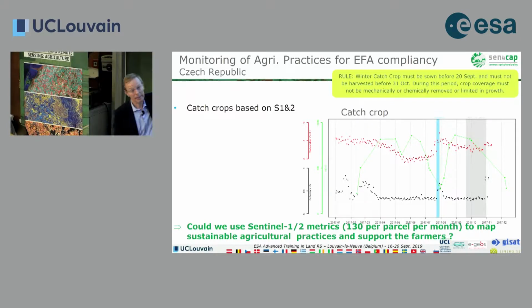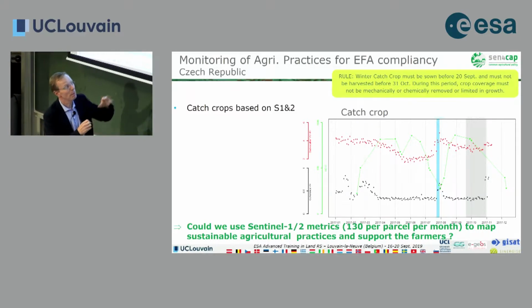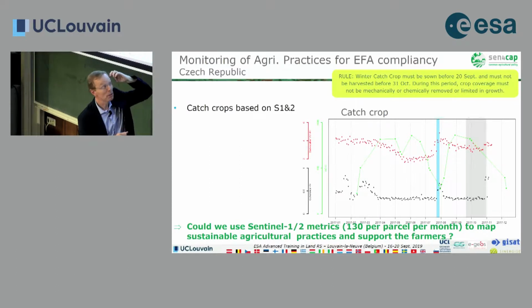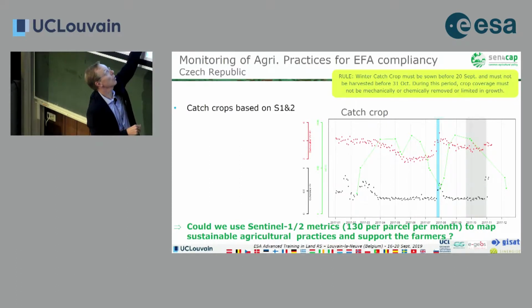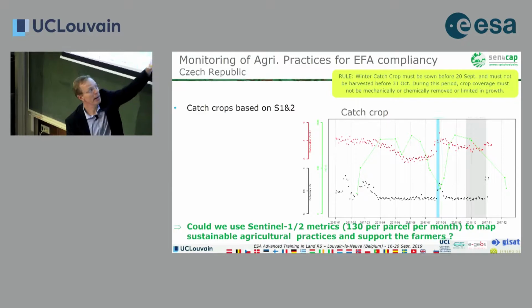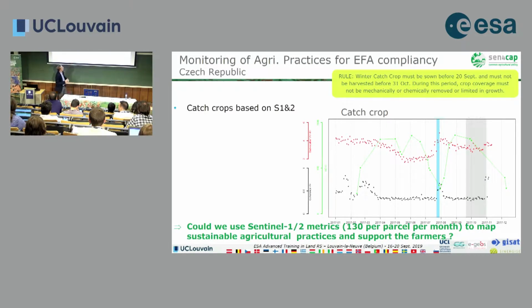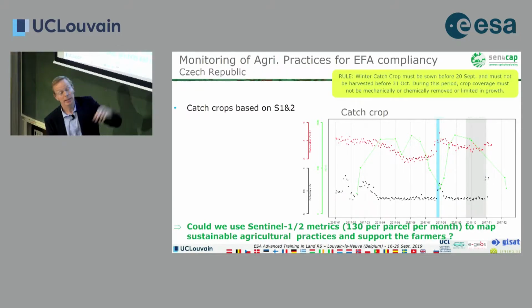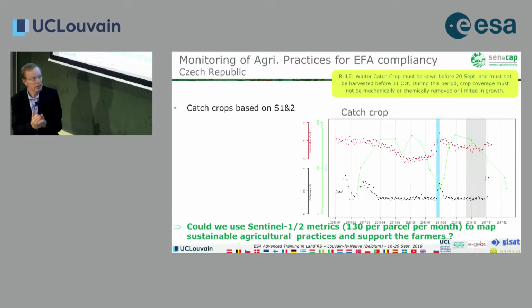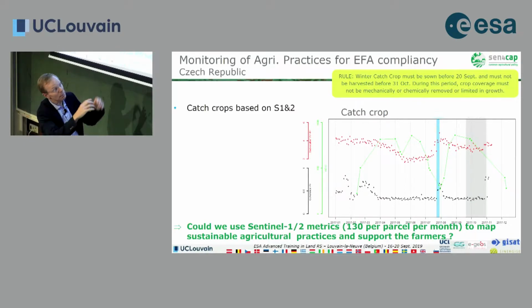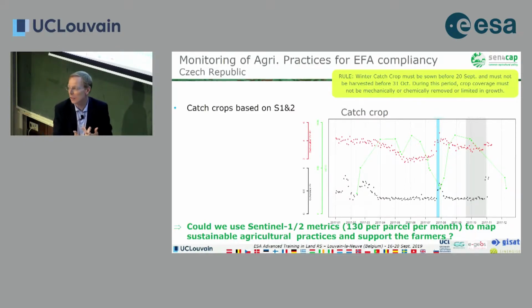Our colleague from GISAT has also developed a rule-based approach to interpret this kind of time series. This is the coherence in VV, in dark black. In red, you have the backscatter ratio VV-VH, and NDVI in green. You see Sentinel-1 many times, every 3 days or a little more or less, and NDVI much less because you have cloud. This time series allows you to interpret the agriculture practices.